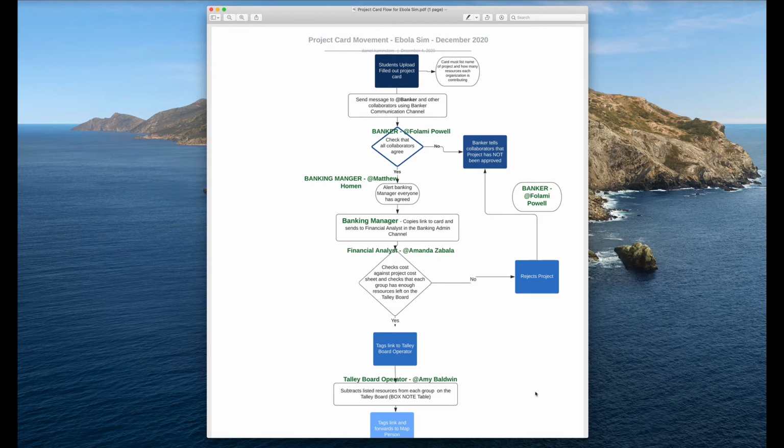So I thought I'd go through a quick revision to the project cards, again, based on your feedback. I made a couple tweaks to the flow sheet, and that updated flow sheet I'll send out to you in the link to this video as well.